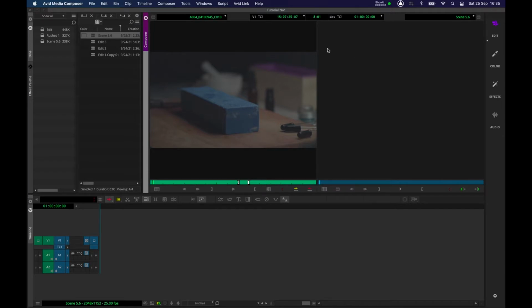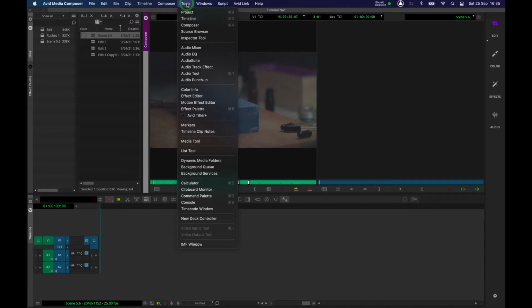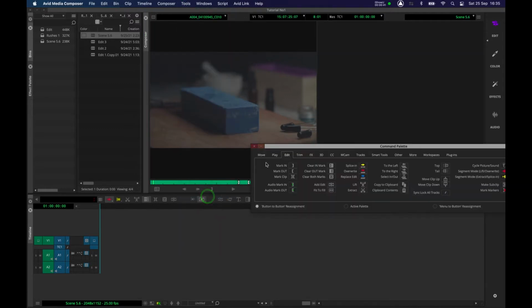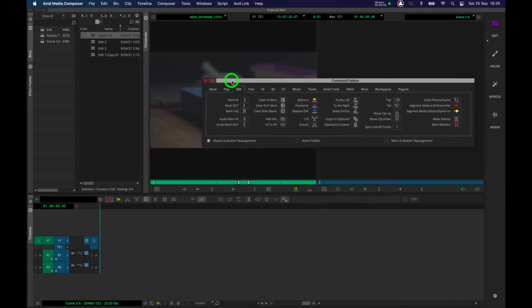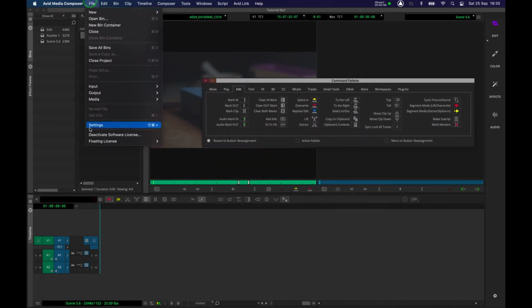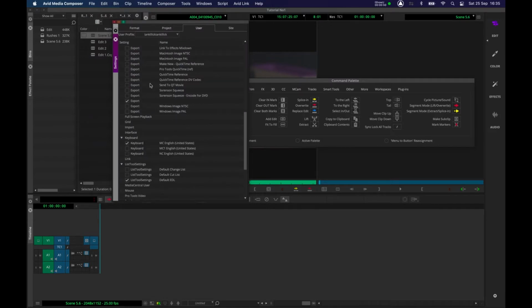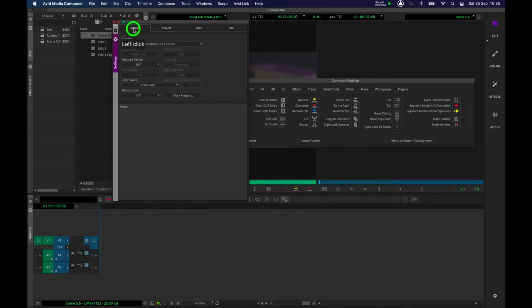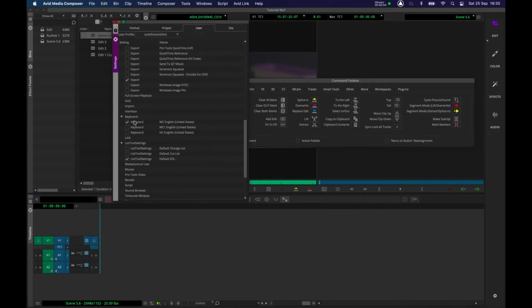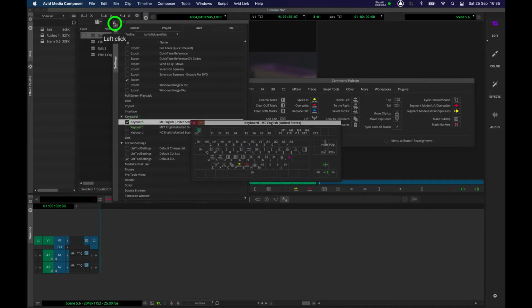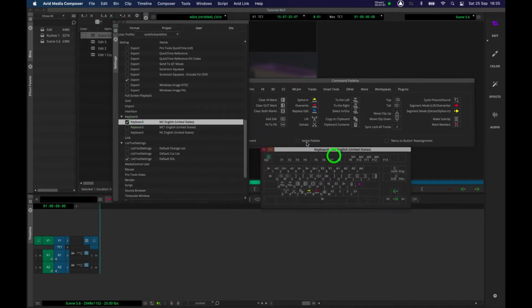So I'm going to ask you if we can just go to Tools, Command Palette, File, Settings, click on User. So under Settings, click on User, go to Keyboard, the one that's been ticked, and on your keyboard I would recommend, okay, let's close that down.